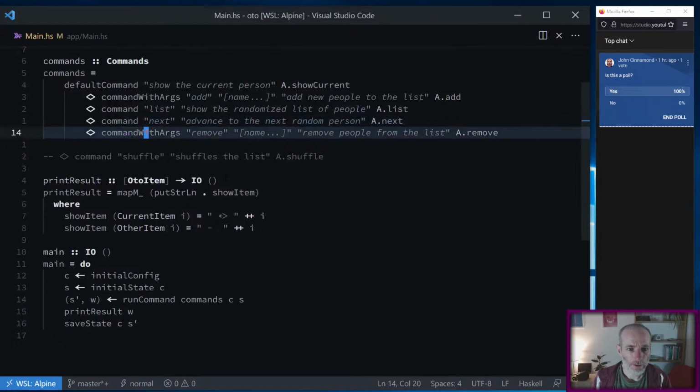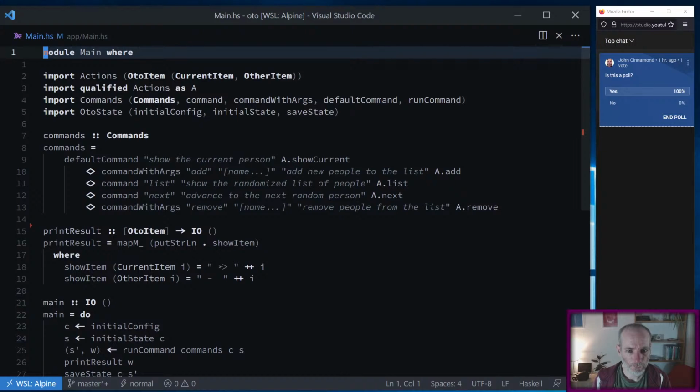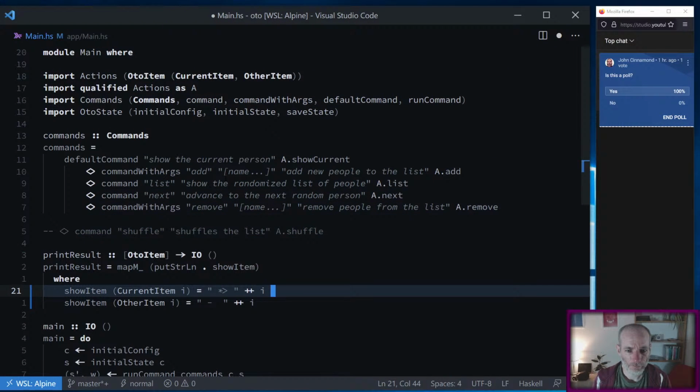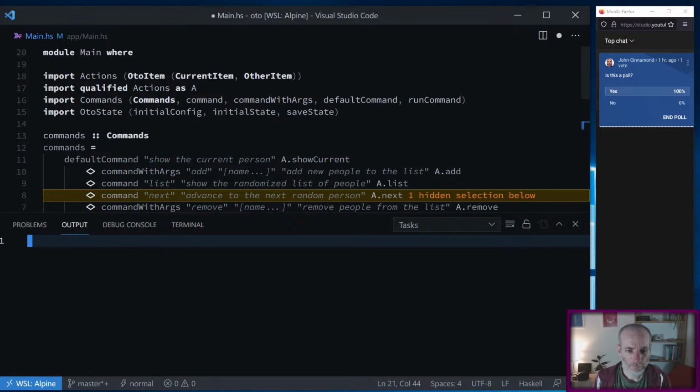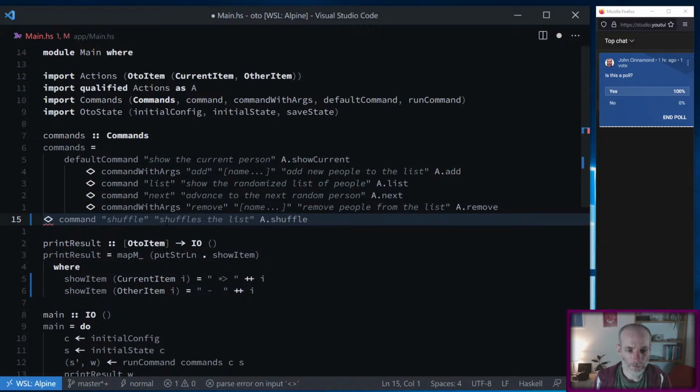Going to main for a second so I can get rid of this commented out stuff because that's no longer applicable. No, let's not. Let's put it back in. Oh, what have I done? Okay.